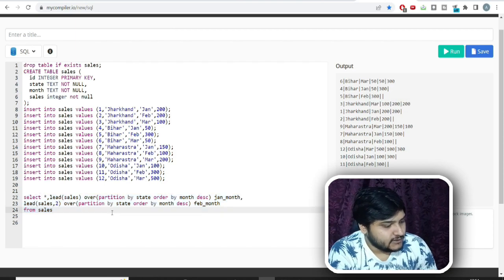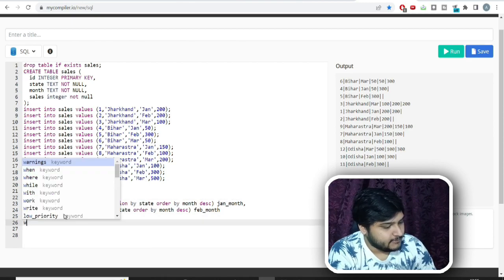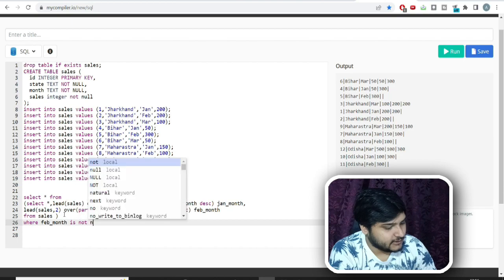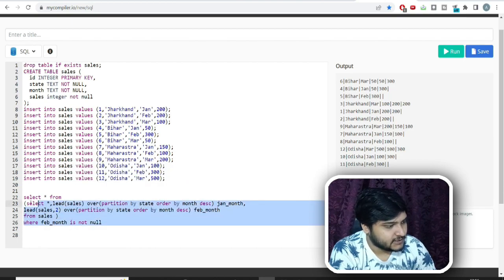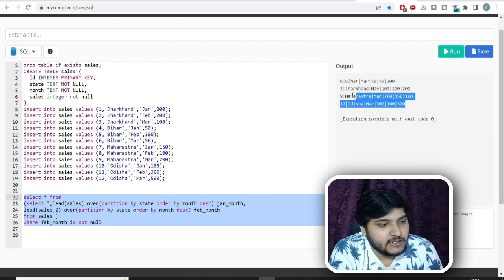I'll do a select star from this, and I'll be doing where Jan underscore month is not null, okay, I'll just provide Feb underscore month is not null, and this would serve our purpose. It removes all these vacant rows here. So you can see I've got the rows which are all filled.